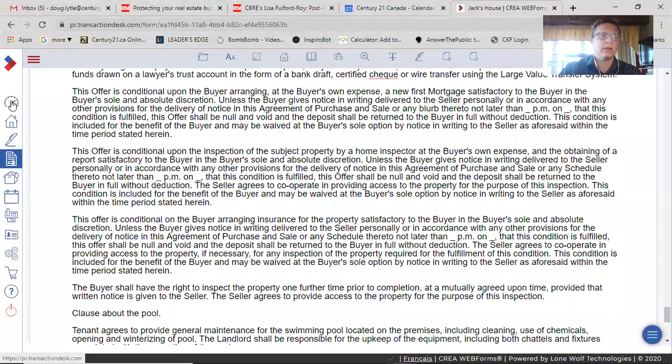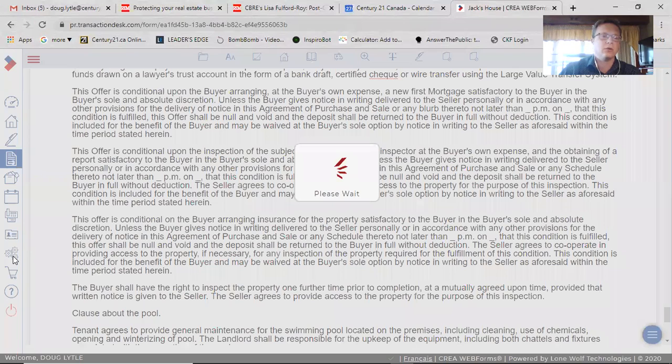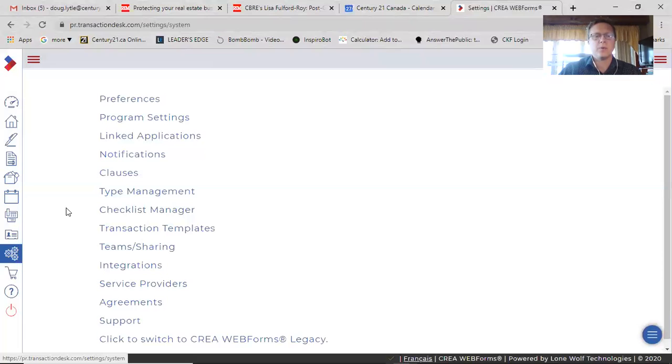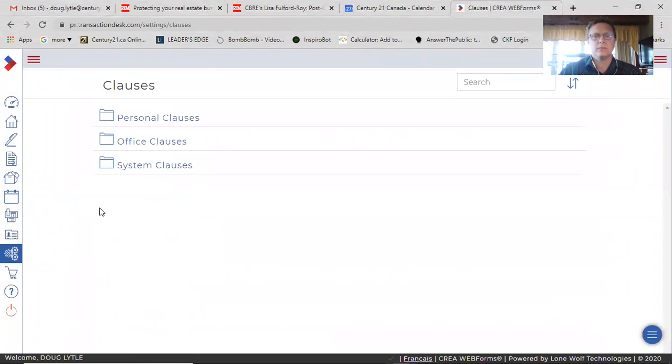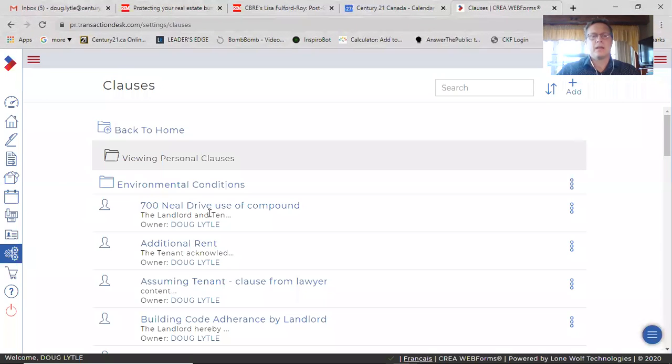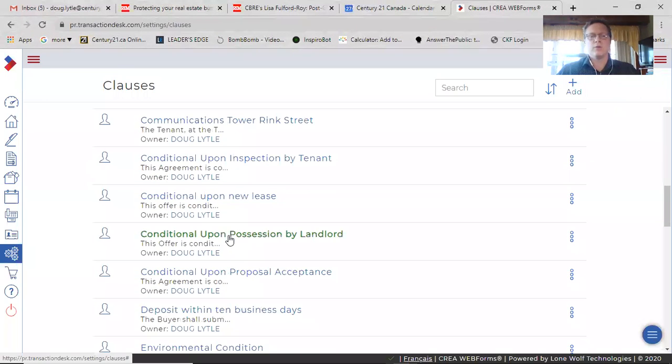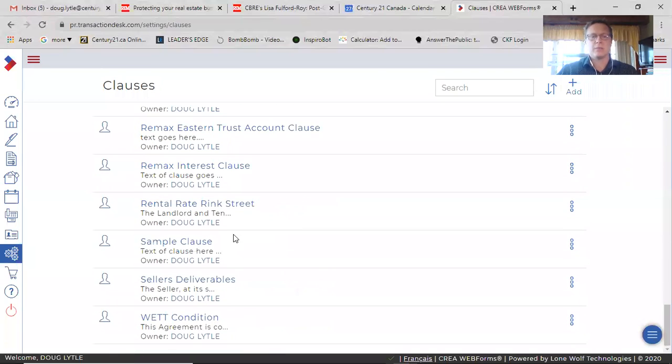So I'm going to leave this. Actually, I need to go to setup right here. Okay, and when I'm in setup, I'm going to go to clauses. Thanks for reminding me, it's called personal clauses. We used to call them custom clauses. In this system, they're called personal clauses. And here are all the clauses that it brought over for me that I was using in the past.